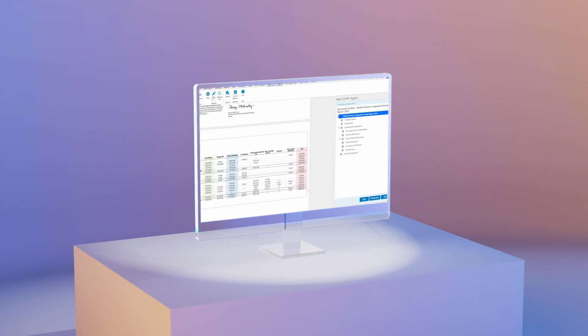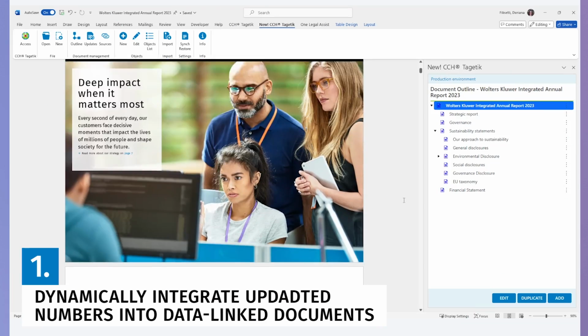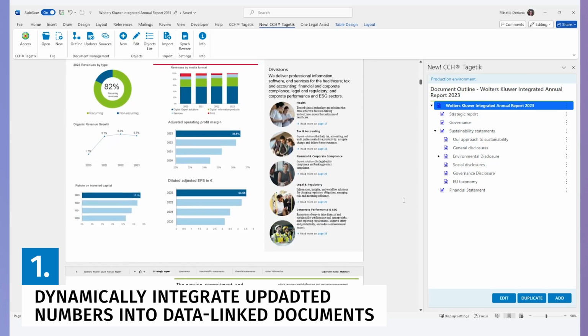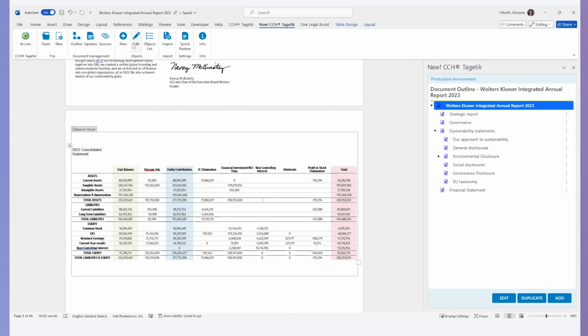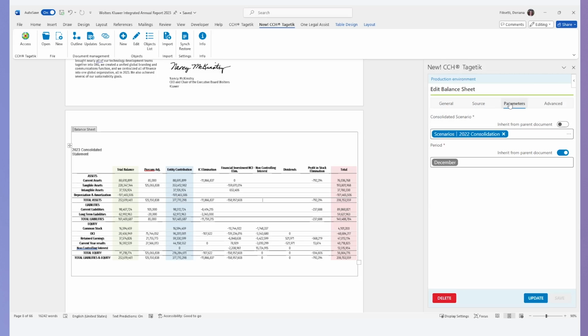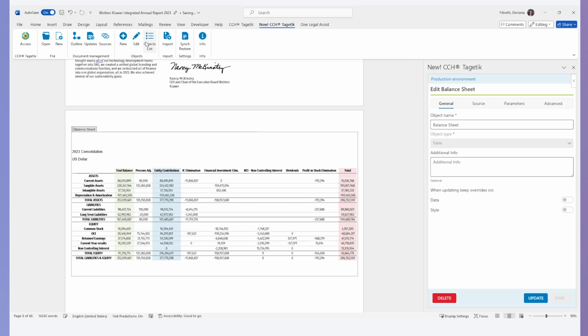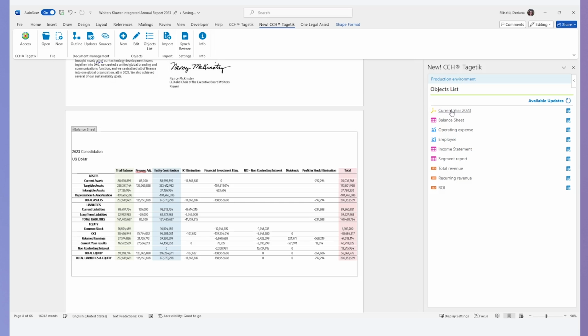Here's how it works. With Intelligent Disclosure, vetted and approved data automatically cascade into reports, assuring that annual filings, board books, and management presentations contain the latest numbers. As you can see here, you can add tables, charts, or figures directly from any Tagetik DBs or external attachments.